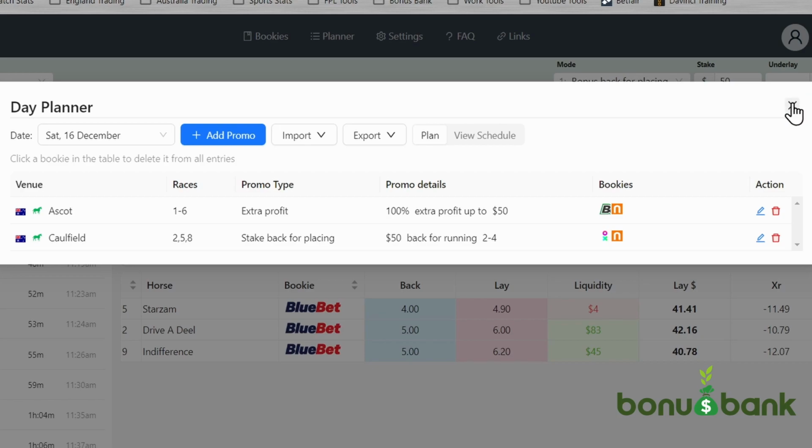That pretty much is it. It is very simple to use. You can see how helpful it will be, especially if you've got a few different bookies, a few different promos, and you've got a busy Saturday ahead of you. It really will make the process a lot easier.